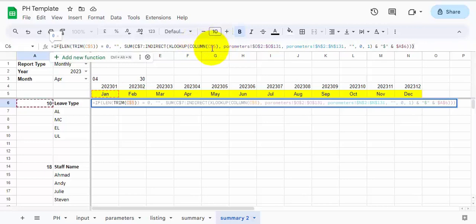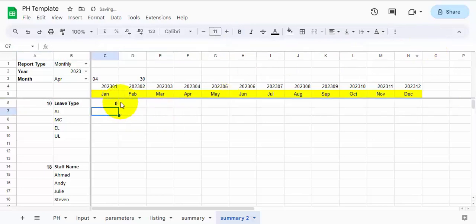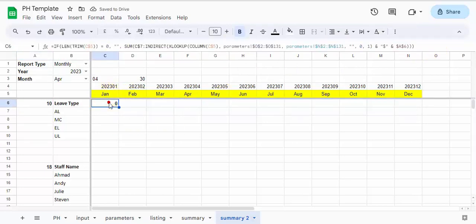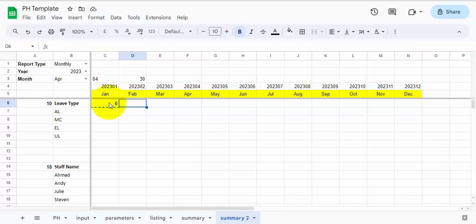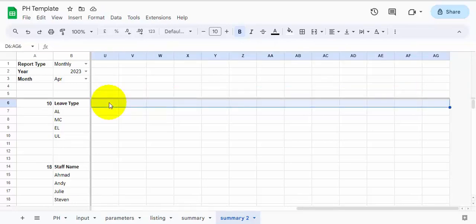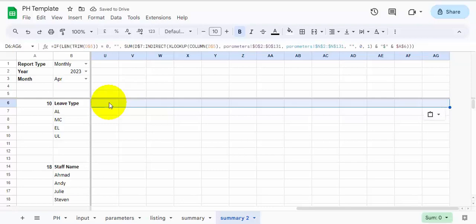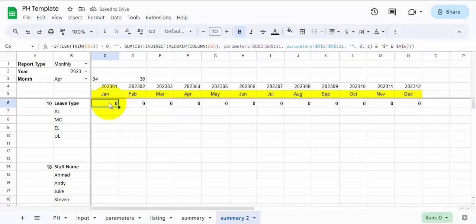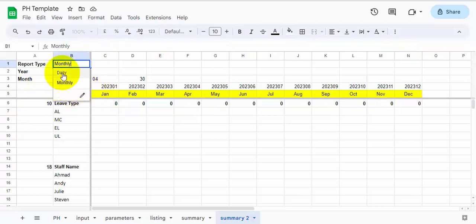So when we are done with this one, we just copy, then Control Shift arrow key right, and then paste it. As you can see, there are no other values. Now we are testing again. We will change the daily. As you can see, it works very nicely.